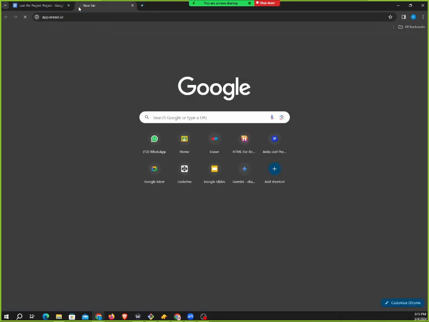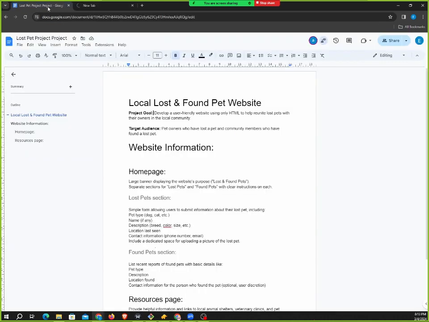So I'll come over to our eraser app. So for us to solve this issue, we need two things. We need to know the people that have lost their pets, and we also need to know the lost pets. You understand? So we need to know the people that have lost their pets, and we need to find the lost pets.